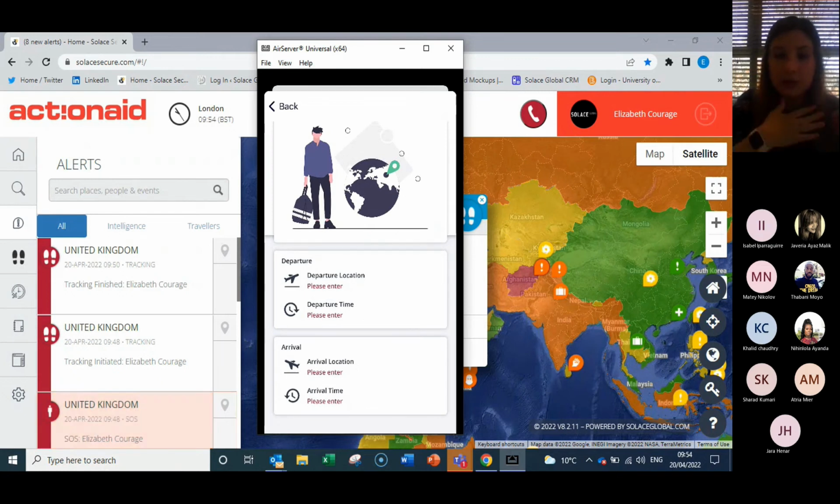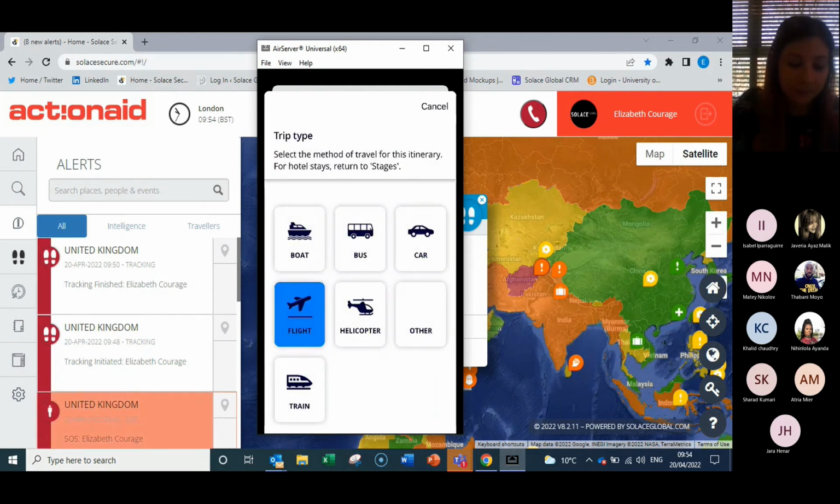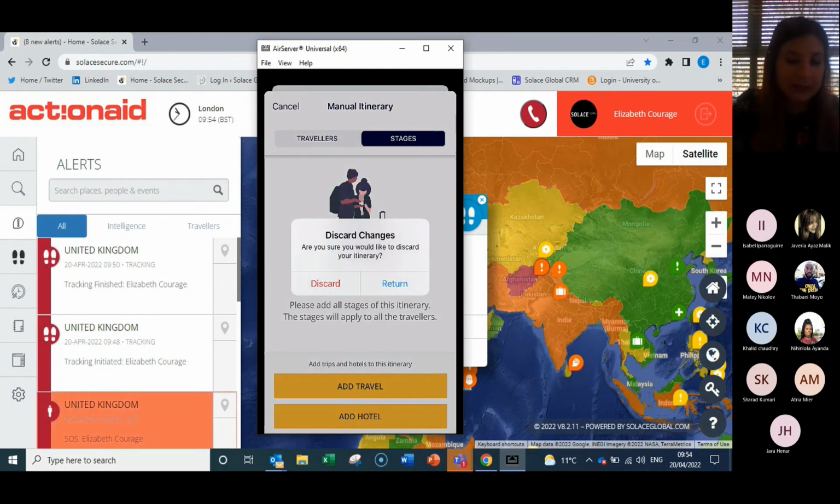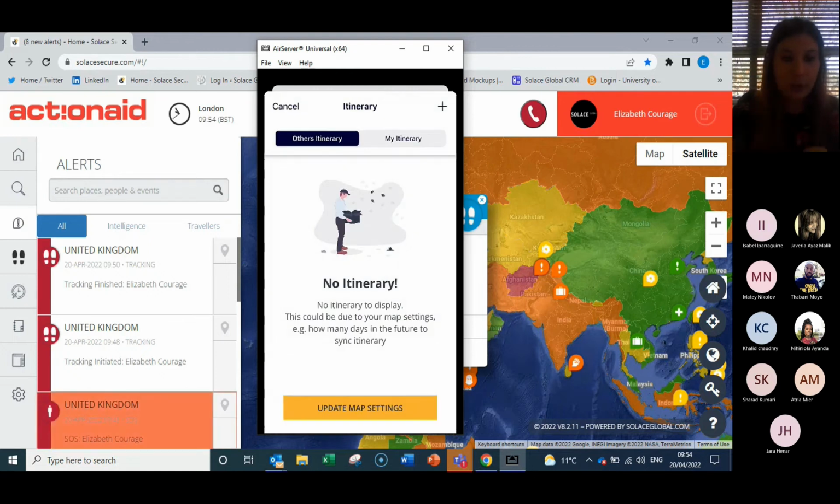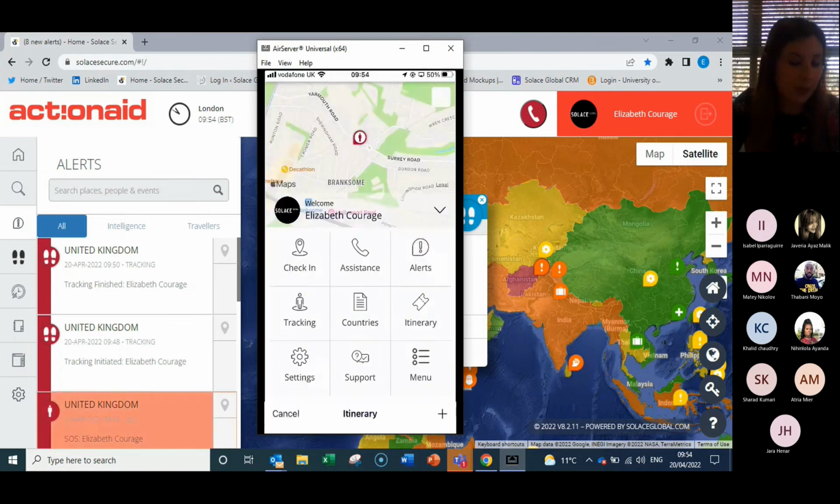So you just put in your departure location, arrival location, the times, and then it will ask you for the reference numbers if you want to include those, and then you'll just press save and that will go into the system. So it's a really easy way to put in your itinerary if it has been done outside of the travel management company. And if anyone wants to put in fake itineraries in there for the duration of the trial, do feel free to do that as well.